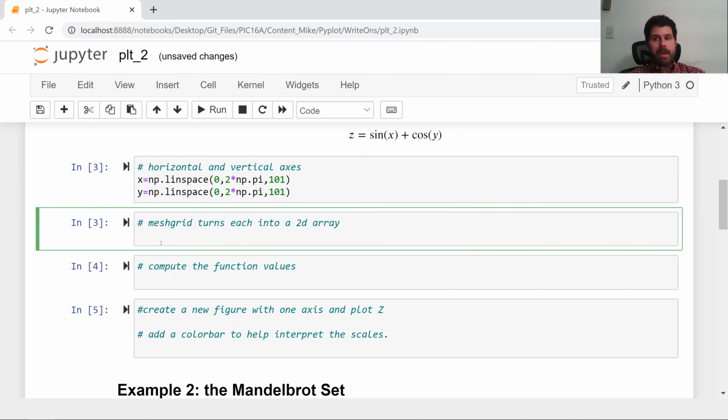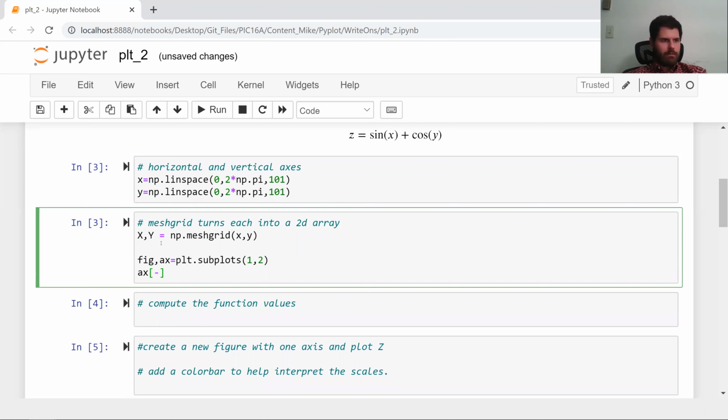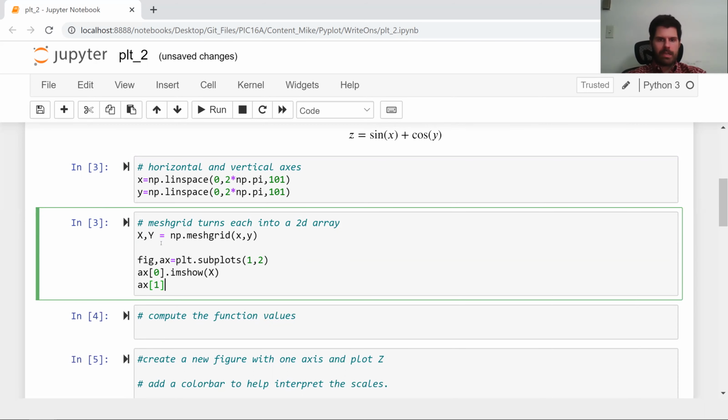And now we're going to create a mesh grid. This is the trick we're going to use for creating a 2D array. So over here we do x, y is equal to np.meshgrid of x, y, lowercase. And to look at this, we're going to say fig, ax equals plt.subplots 1, 2. ax[0].imshow. imshow is our main function for looking at 2D images. ax[0].imshow X, ax[1].imshow Y.